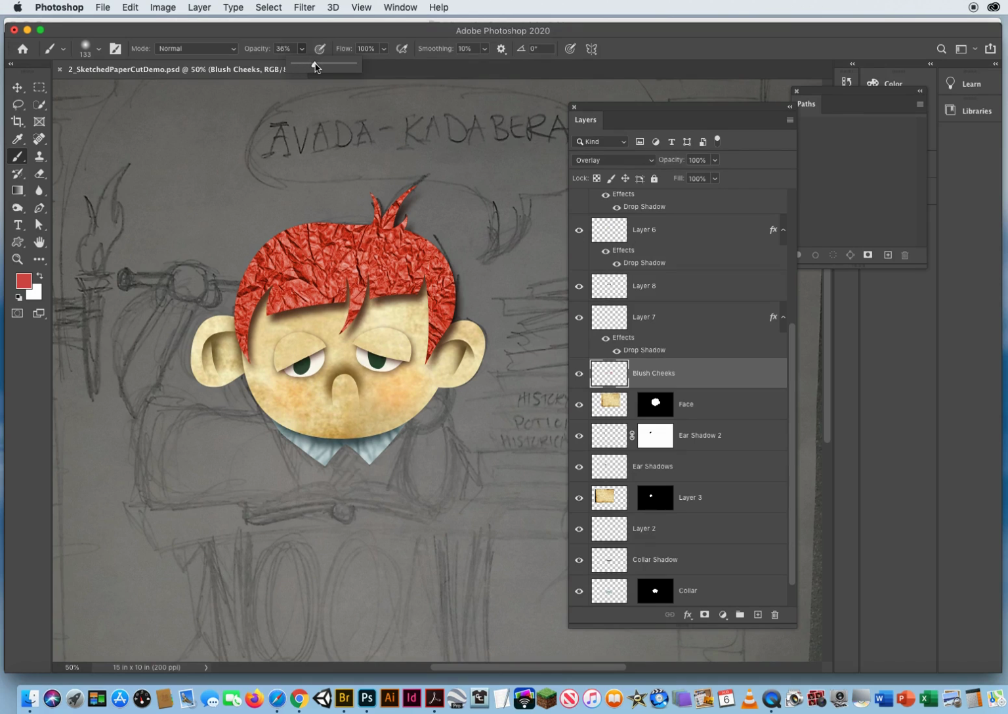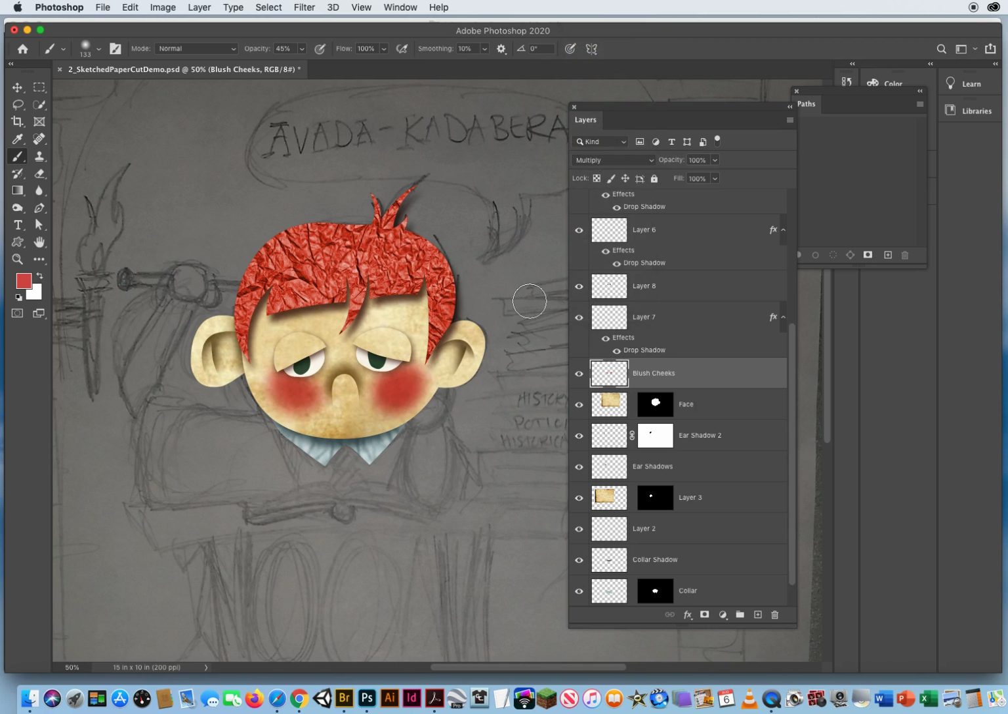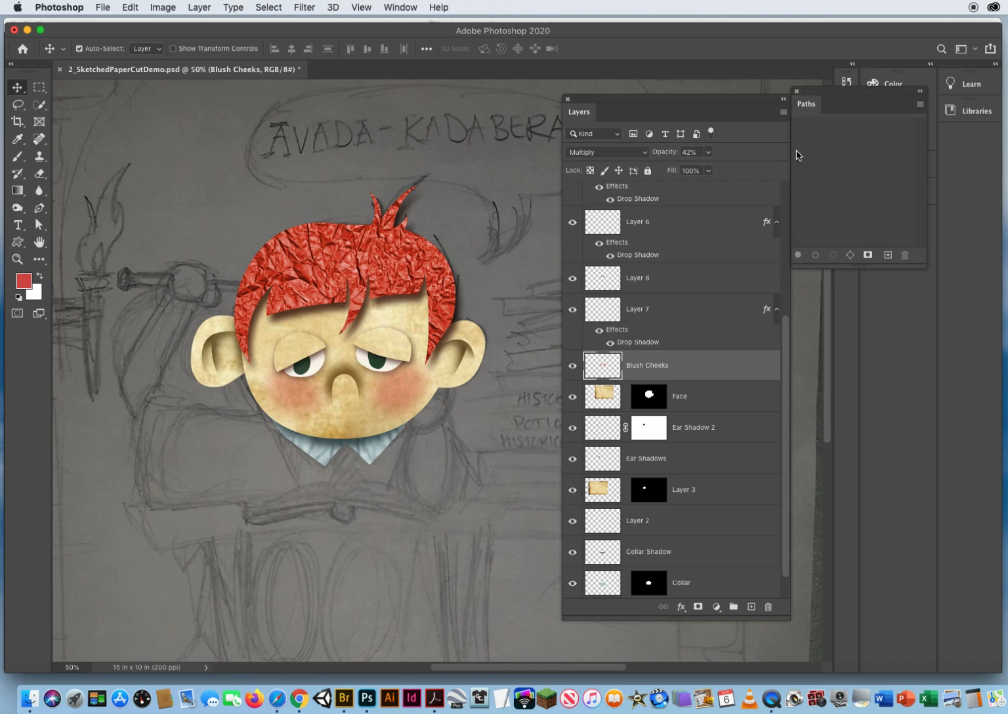Let's bring that opacity back up. There we go. A little bit more blush. If I set that to Multiply, it might start to look like bruises. But here's what's cool. Next to my layer blending modes is my opacity. I could drag that way down. There we go. That blush looks a lot better. So hopefully that gives you some ideas on how to approach this project.